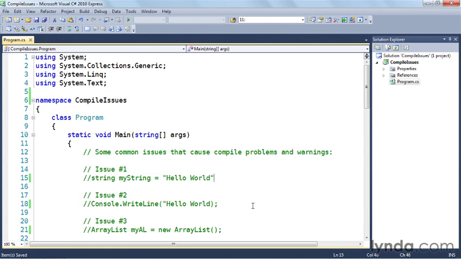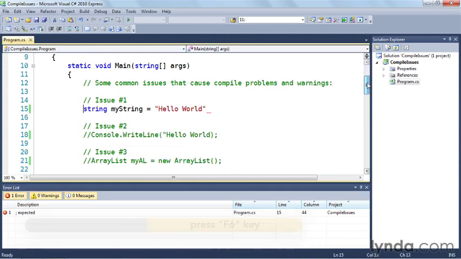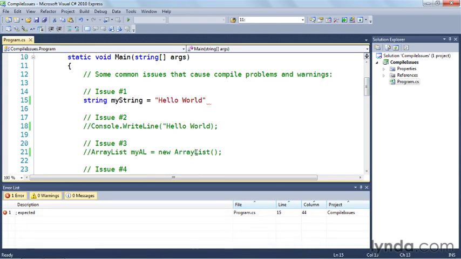So I'm going to start with issue number 1. Let me uncomment this line of code, and we'll save, and we've got a problem. In fact, let me hit the F6 button to try to build so we can see what the problem exactly is. And I'll scroll that code into view, and we can see here down in the error list it says, there's a semicolon expected. Well, a semicolon is expected at the end of every line of C-sharp code.